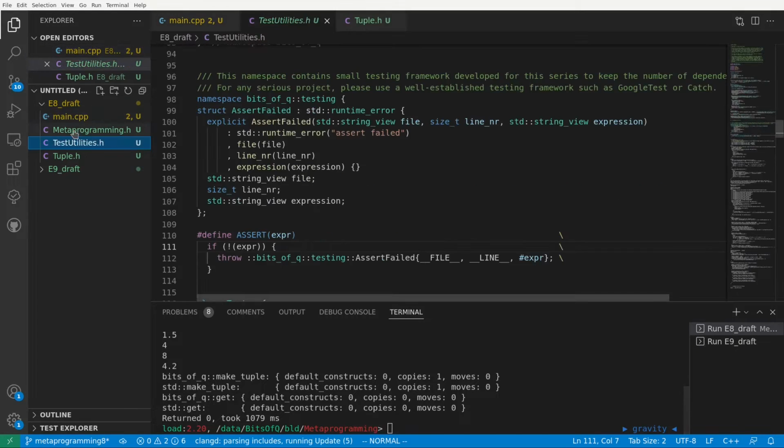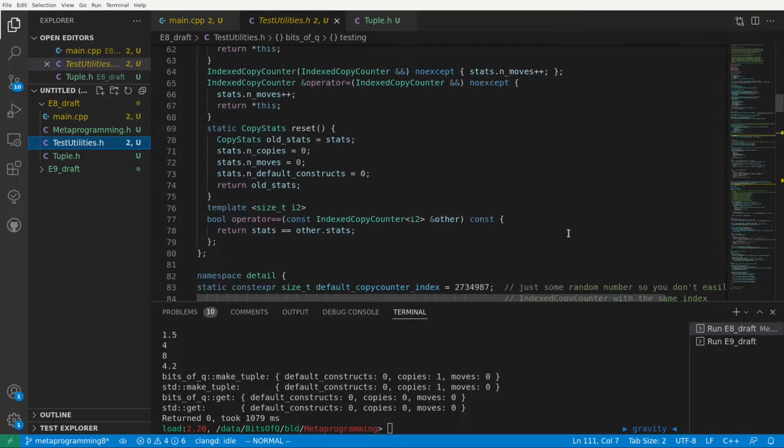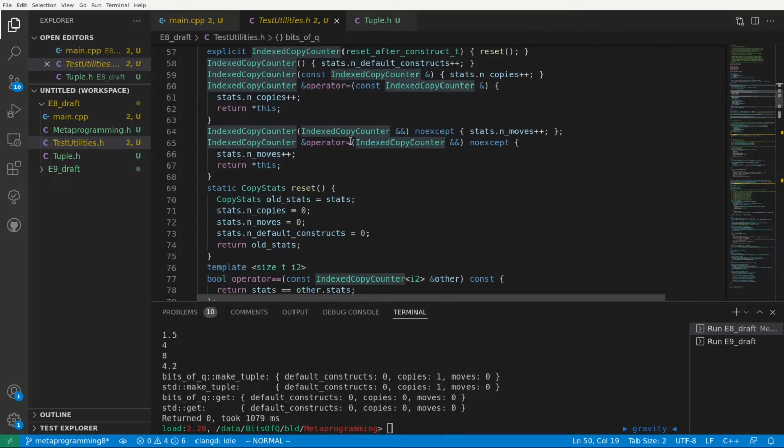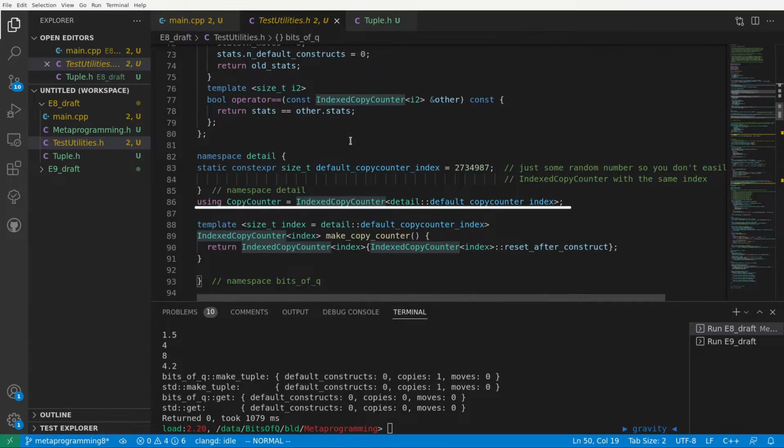The first change I made in the test utilities header was an upgrade to the CopyCounter class. I turned this into a template named IndexedCopyCounter, which, as the name suggests, takes an index as a template argument. The reason for this is that it allows us to work with multiple CopyCounters simultaneously, as long as they have different indices. After all, different instantiations of the IndexedCopyCounter template are different types, and as such, they'll have their own separate piece of memory allocated for the static stats member variable. The CopyCounter we've been using in our main file is actually an alias for this IndexedCopyCounter, with some default index.